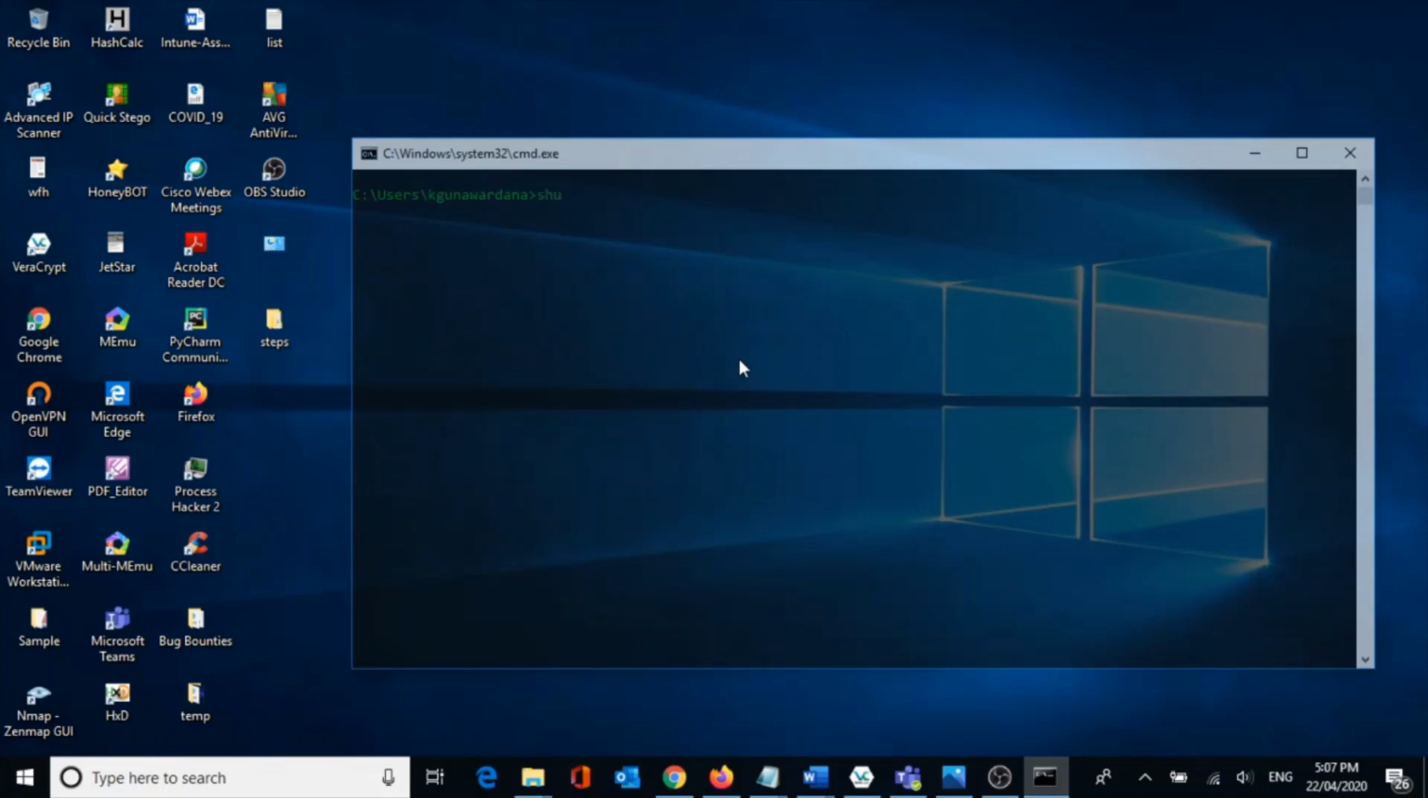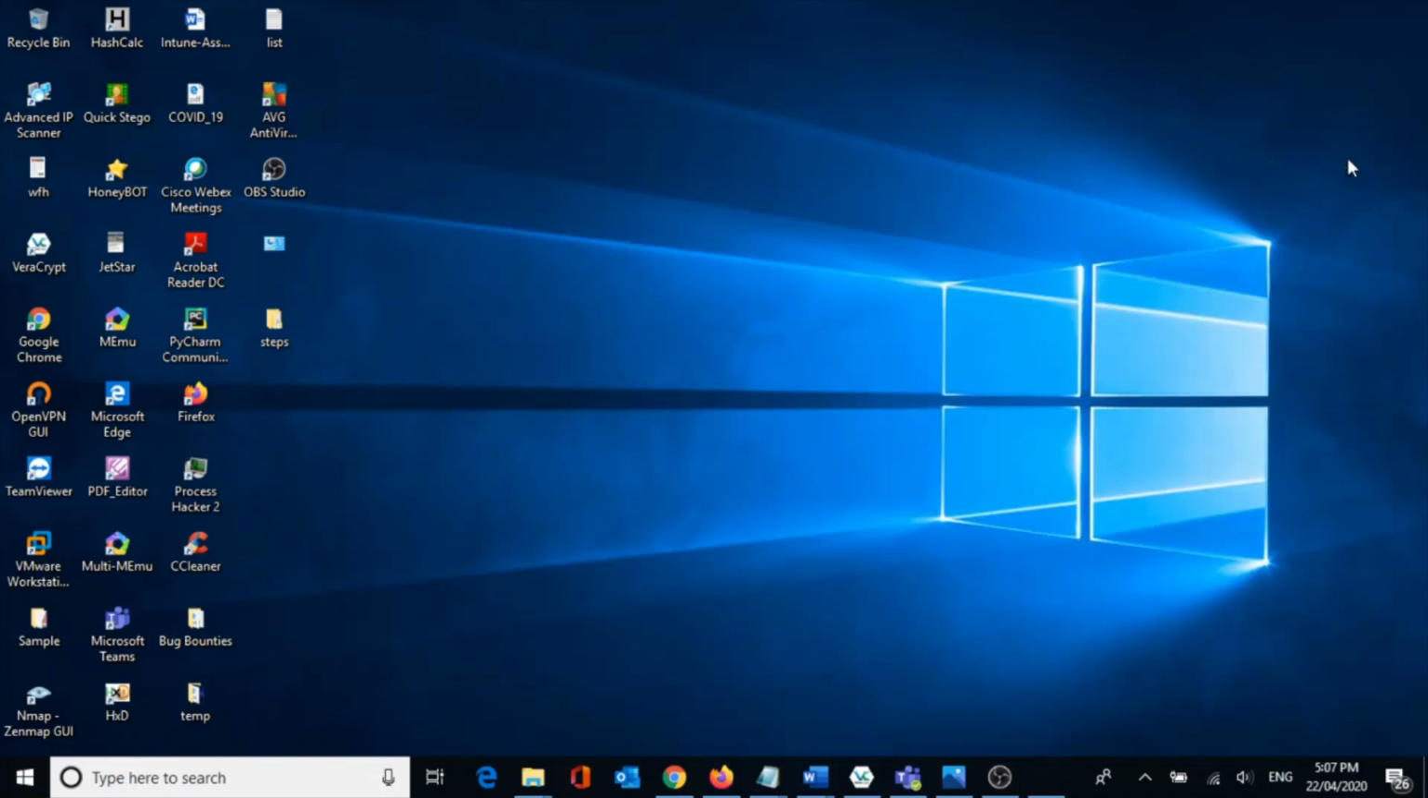What I usually do, for example to restart the machine, is I say -r to restart, and then I set the time to 0. So when I press enter, it will automatically restart the machine. So you can do that as well.